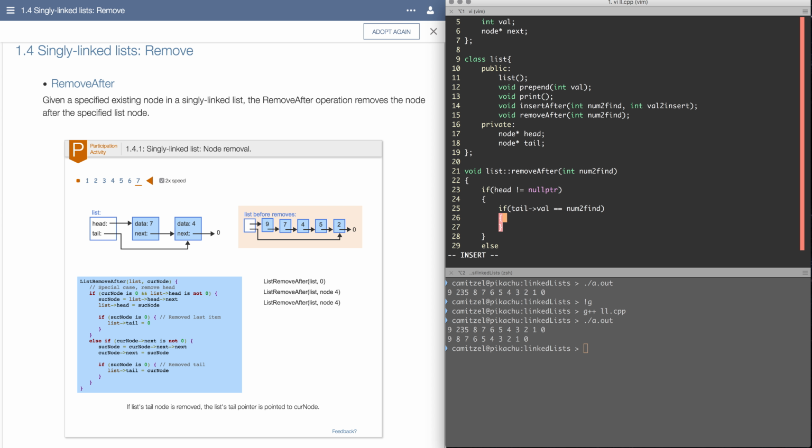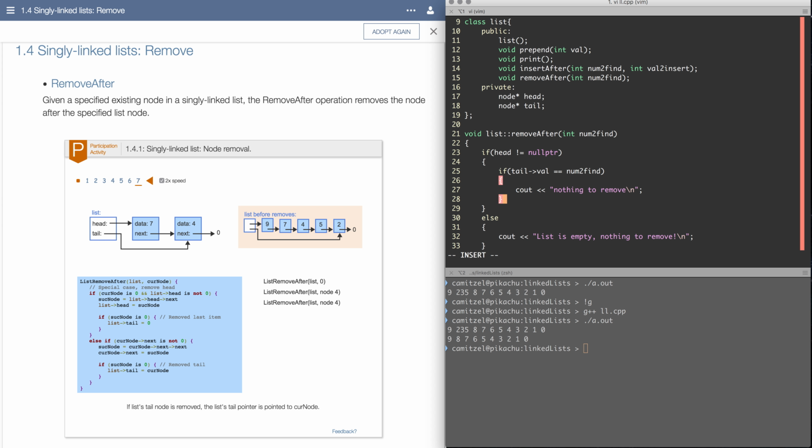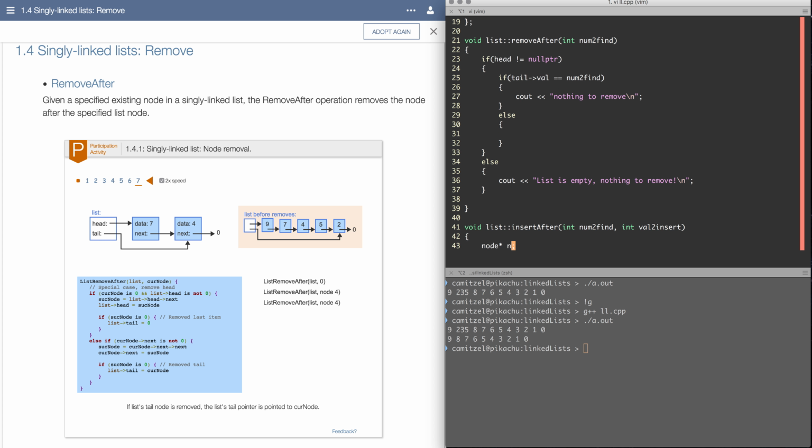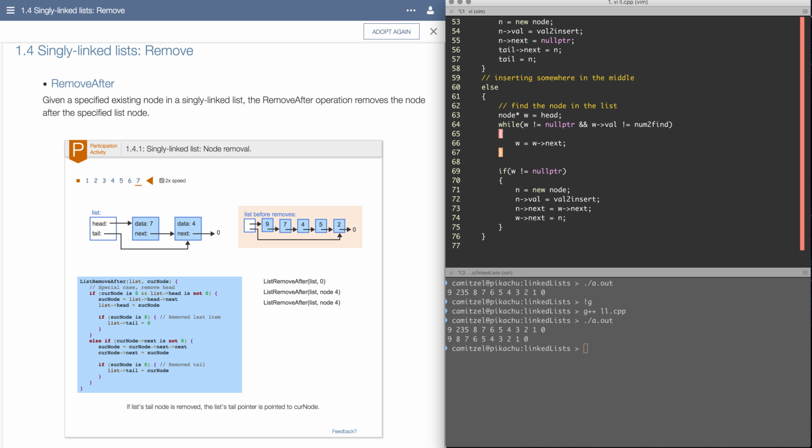then we want to print out a message again. Nothing to remove. So we just alert the user. And then there's nothing else to do. Otherwise, after that, the next thing we need to do is basically check to see if the node we're trying to find is actually in the list, which again, we've already done, right? Our insert after function has that taken care of for us already, right?